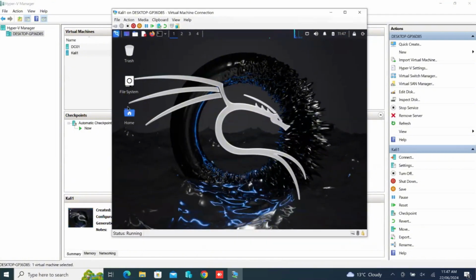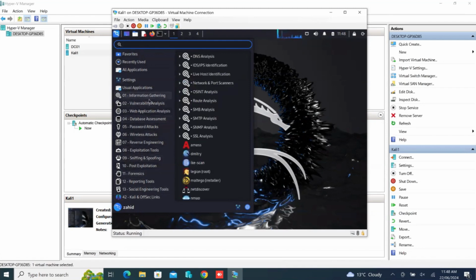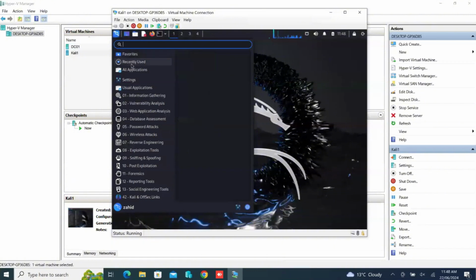This is a graphical user interface. If I go to this menu on the left-hand side corner tab, I can see there are many pre-installed applications. Sometimes some other applications we need to install, but these are the applications we have. Penetration testers mostly use many different tools from here.